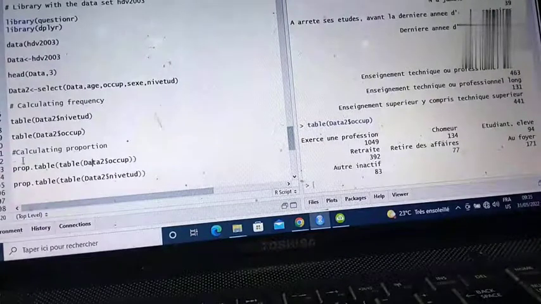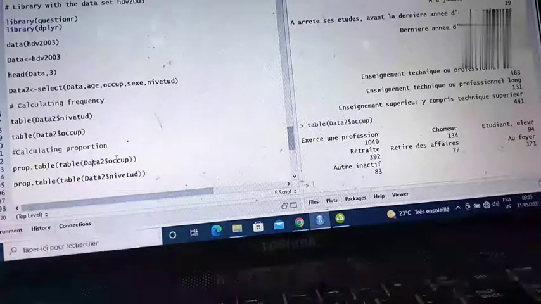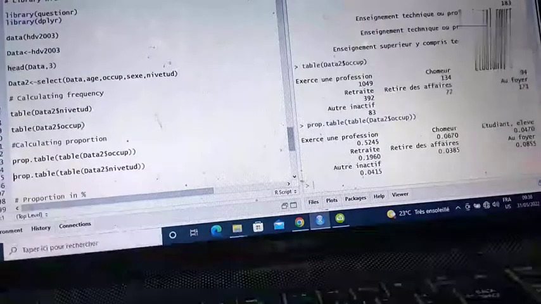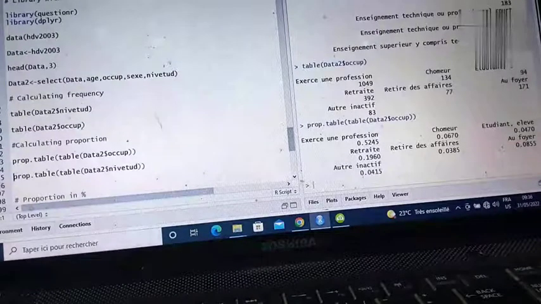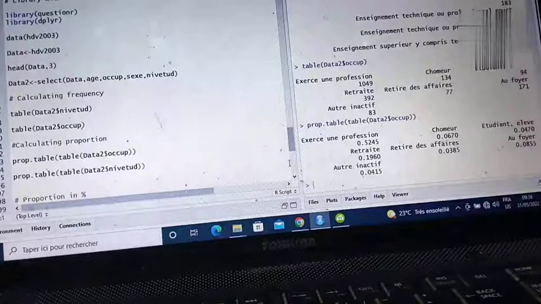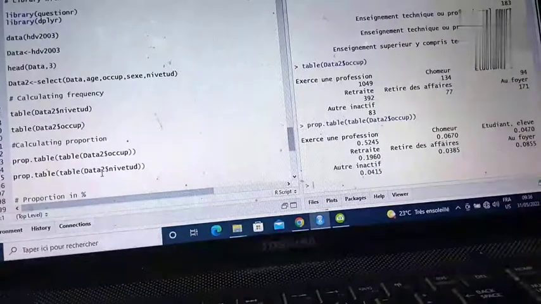This is the comment. This is our variable data and the variable we want to analyze. Now you see here our proportion. Existing professor is 0.5 to 45 and so on. Those are the proportions. What is the proportions of niveau d'étude?